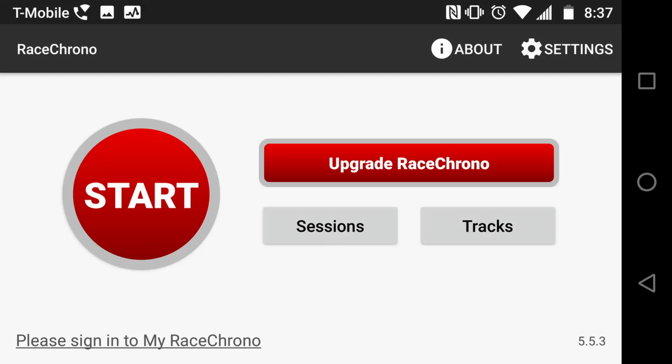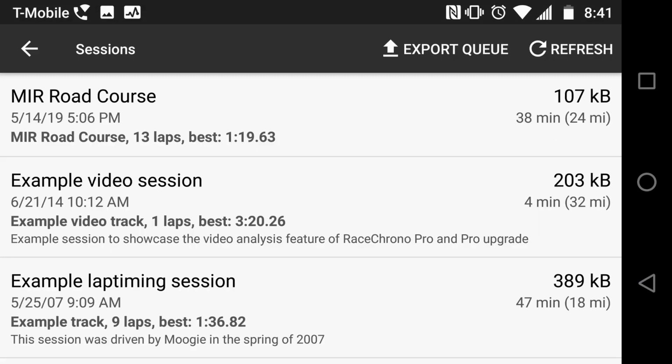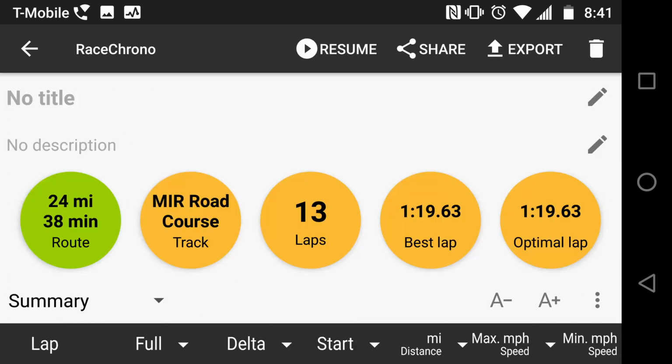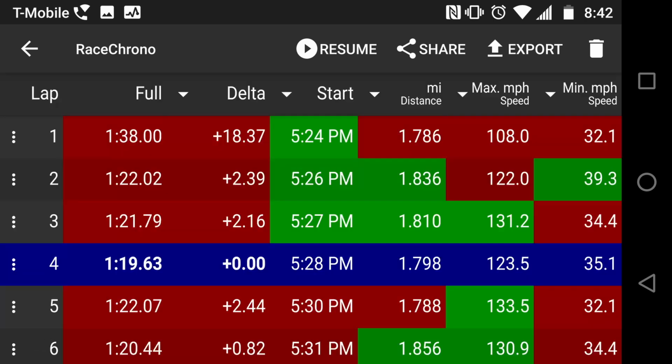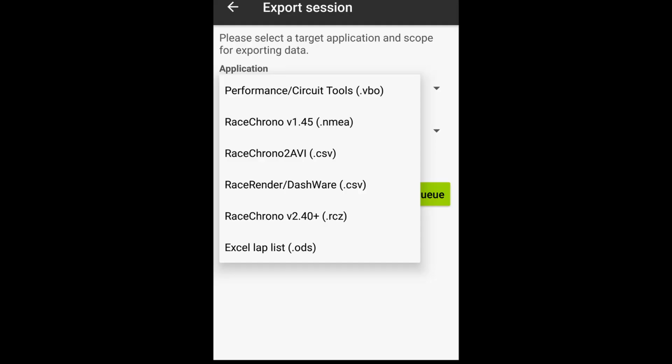Once off the track, the Sessions button on the home screen took me to where the data had been saved, and there I could view some of the highlight numbers from the session, as well as look at a lap-by-lap breakdown. From the Sessions screen, I could also opt to export the data in one of a number of formats to facilitate further analysis or creating a video overlay.